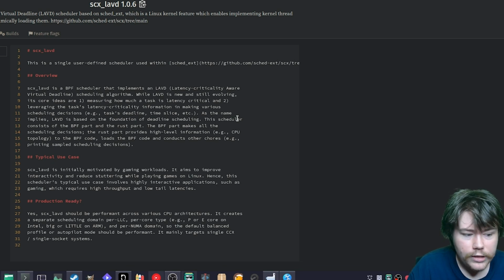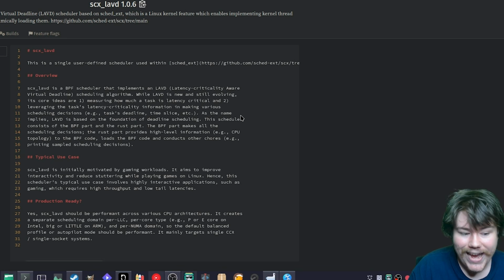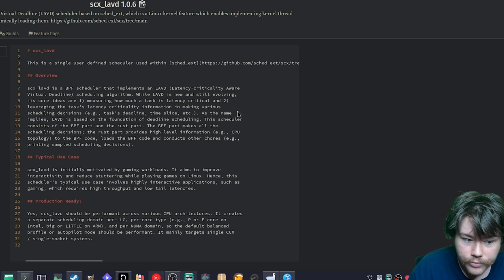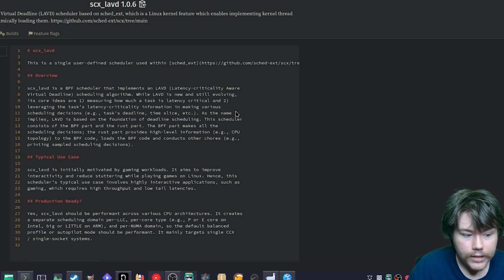Typical use case: LAVD is initially motivated by gaming workloads. It aims to improve interactivity and reduce stuttering while playing games on Linux. Hence, this scheduler's typical use case involves highly interactive applications, such as gaming, which requires high throughput and low tail latencies. Production ready? Yes. LAVD should be performant across various CPU architectures. It creates a separate scheduling domain per LLC, per core type, P or E core on Intel, big or little on ARM.